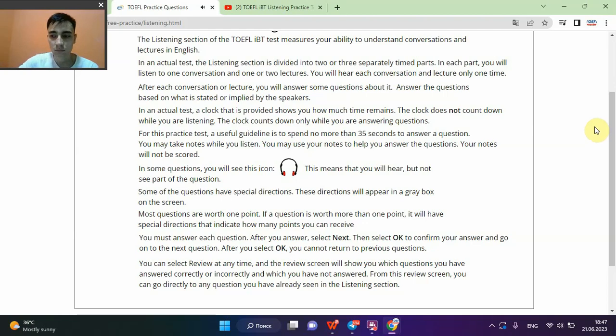In an actual test, a clock that is provided shows you how much time remains. The clock does not count down while you are listening. The clock counts down only while you are answering questions. For this practice test, a useful guideline is to spend no more than 35 seconds to answer a question.